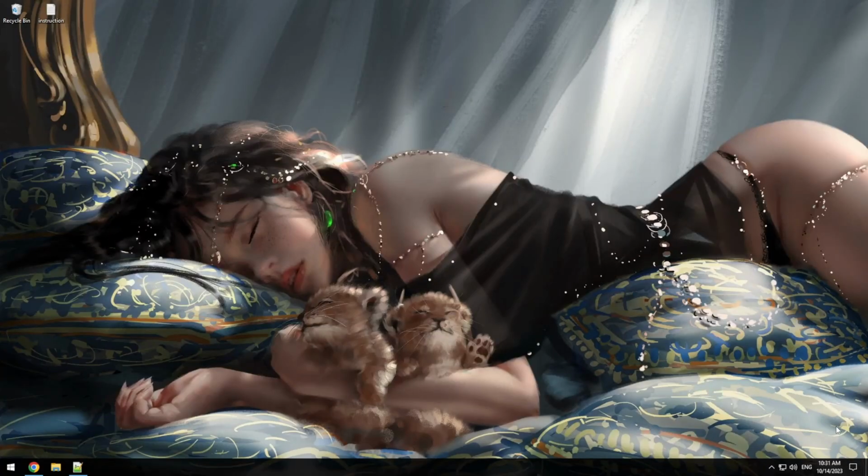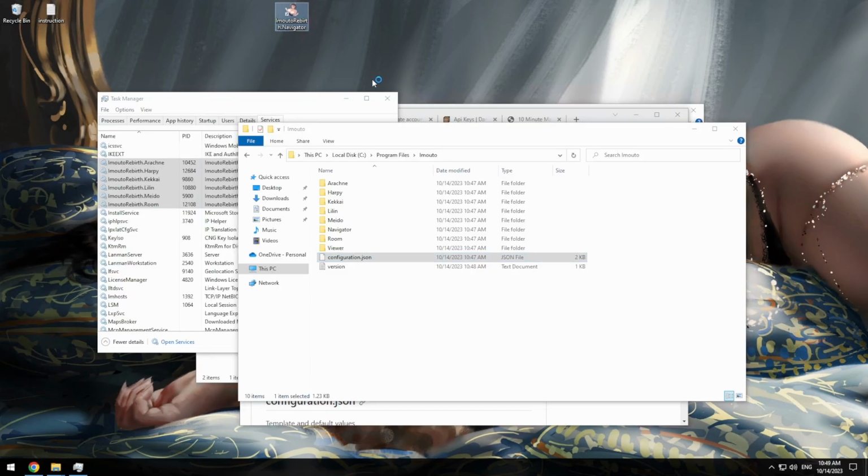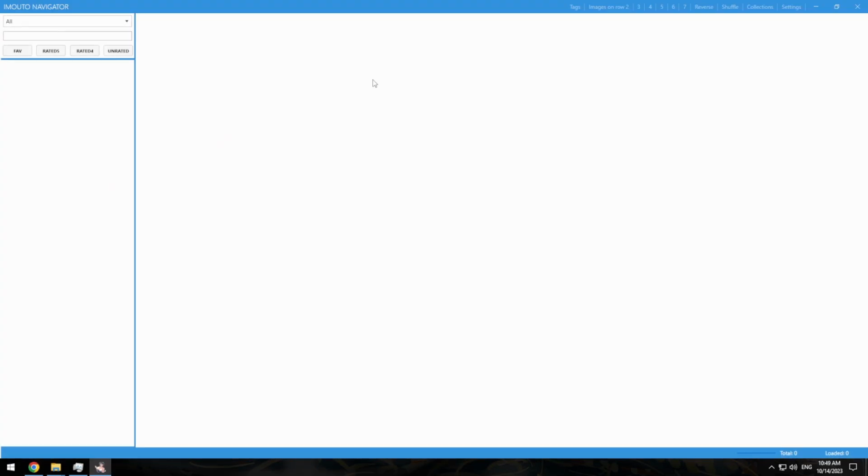Hello, in the previous video, we installed Imouto Navigator. In this one, we'll launch it, configure collections, and see how they work. When we open the app, we see an empty interface since we don't have any collections or saved images yet.